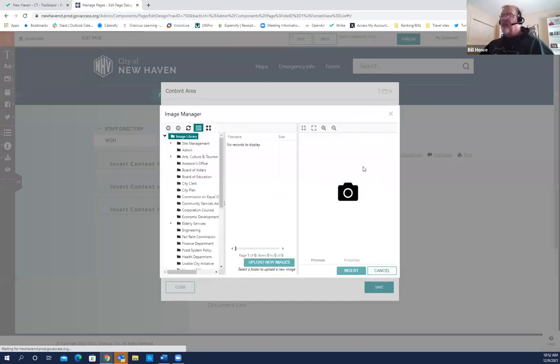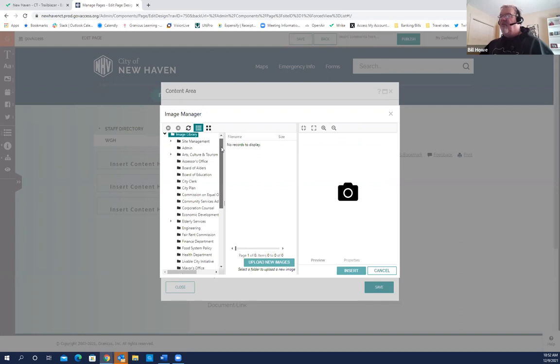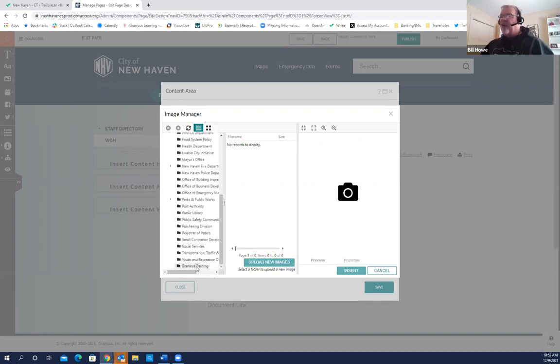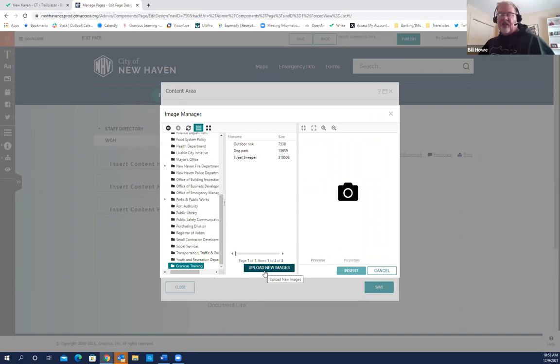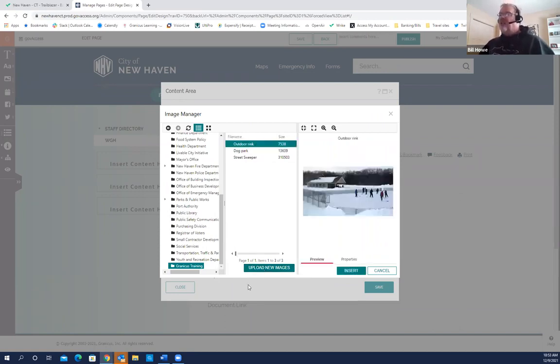That'll open up our image library, image manager. There you go. Image library. I scroll down, I find the folder where I know my images are housed in my Granicus Training. There we are. There are the 3 images that I brought in. Again, you can upload any additional images right now if you need to. Let's go outdoor rink. So I've selected it. We're in preview mode.